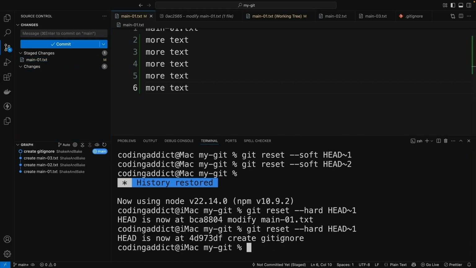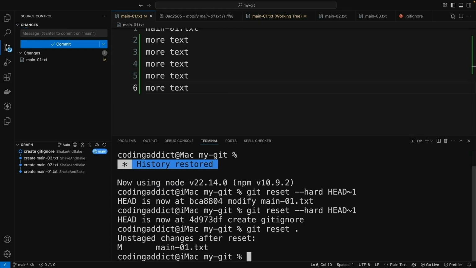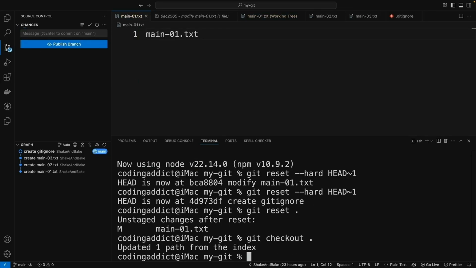And remember, in order to remove it from the staging area, my preference is git reset and then dot. So now this is going to be unstaged. Again, I'm going to add more text here. Let's say a few more lines. And now if I want to discard these changes altogether, since this is one of the tracked files already, I can go with git checkout and then dot. So now all of the changes are going to be gone.